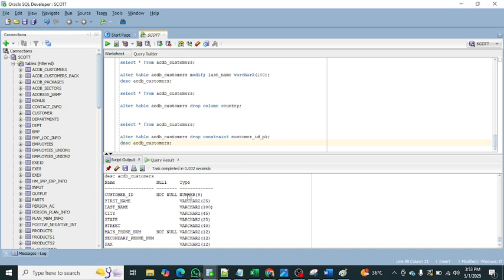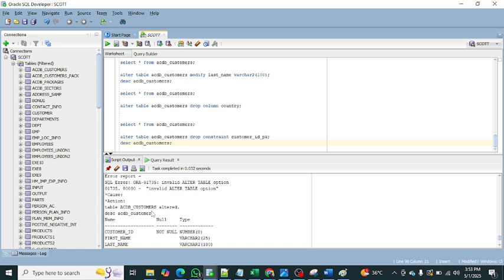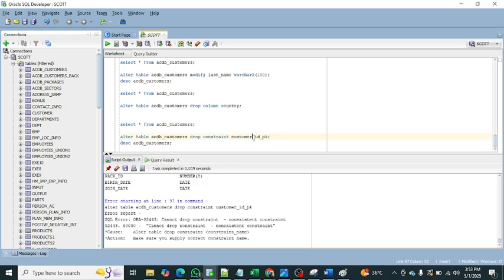Alter table ACDB customers could not be executed. To drop the constraint, cannot drop the constraint, non-existing. So we cannot drop the constraint. Actually it is referred to the other foreign key table, so we cannot drop it directly. In the same way we can use the alter commands.